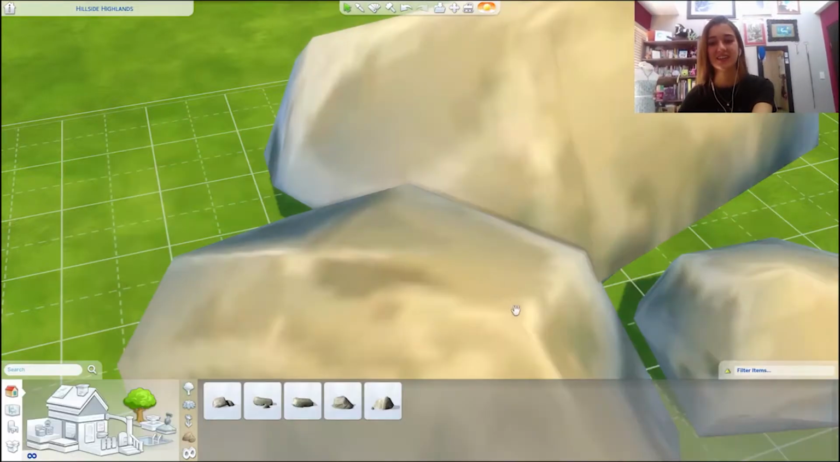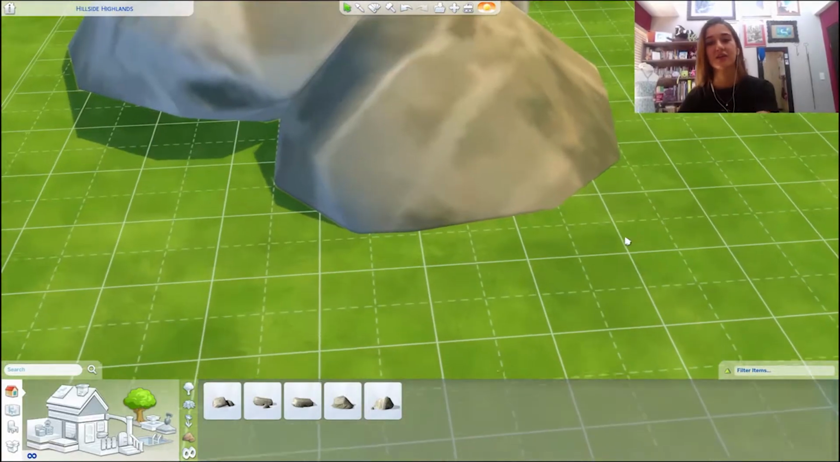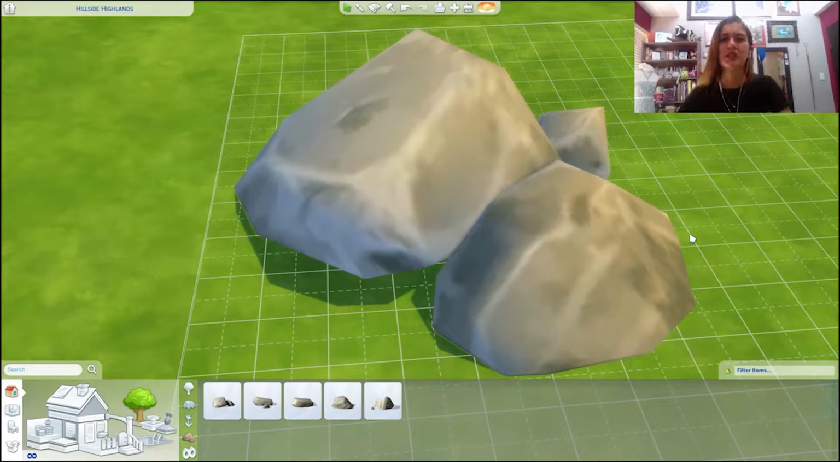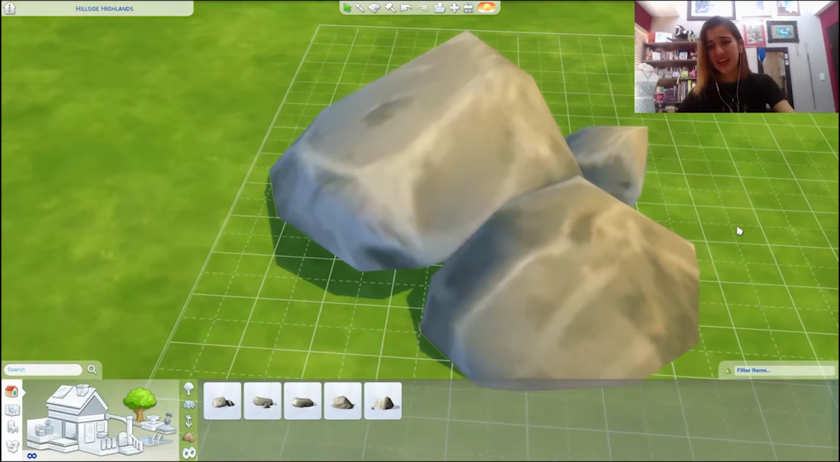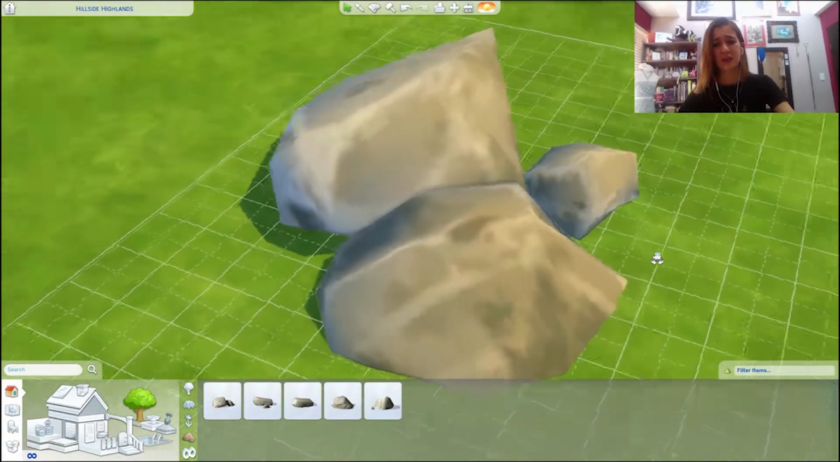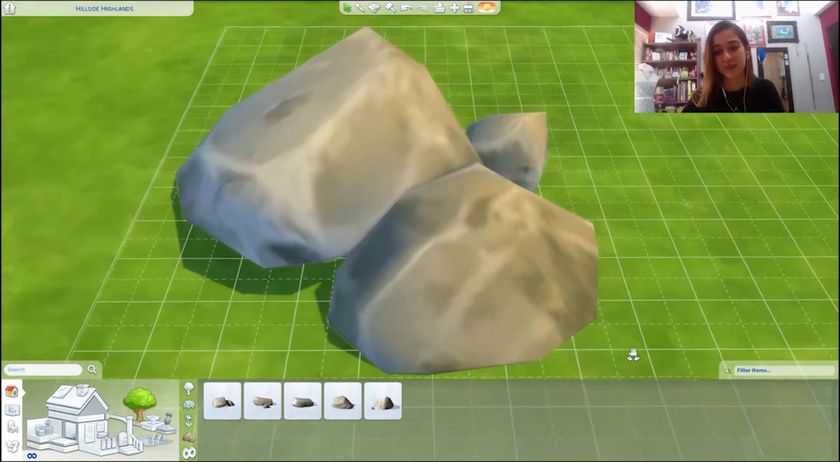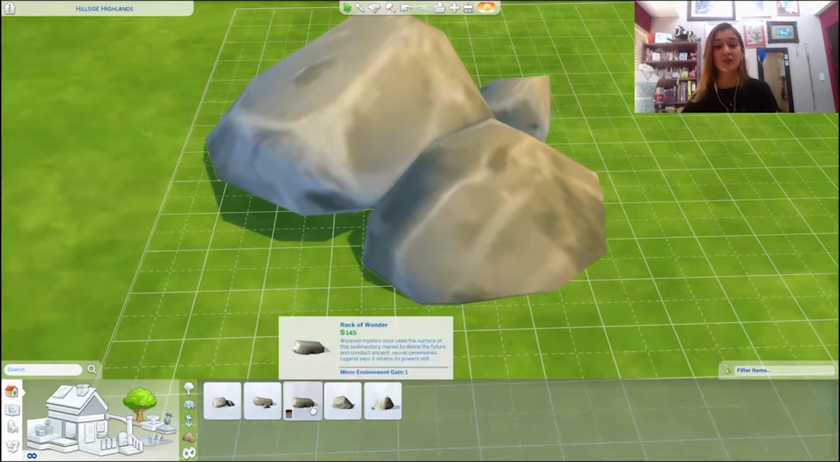So if you're going to be placing rocks in your pond, for example, to make it look more natural, it's going to help break the monotony of having five different rocks constantly. So just being able to resize them, you know, new possibilities.